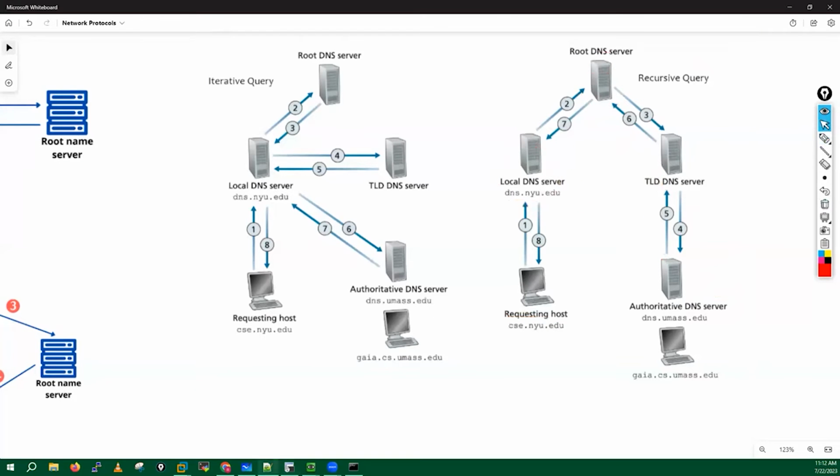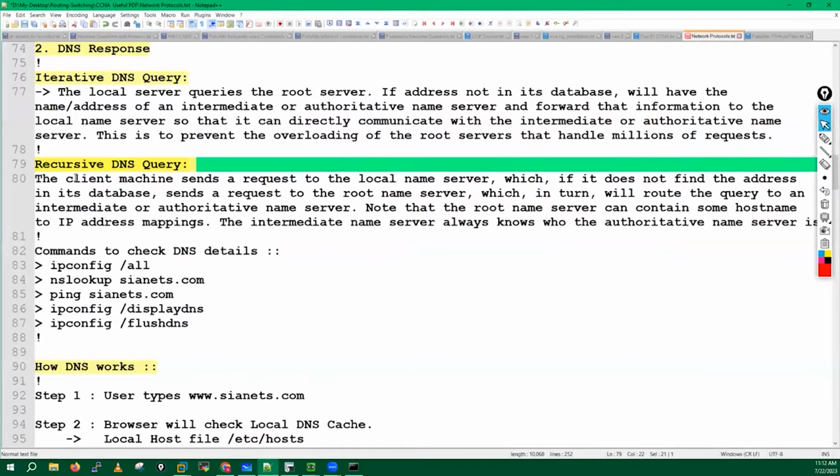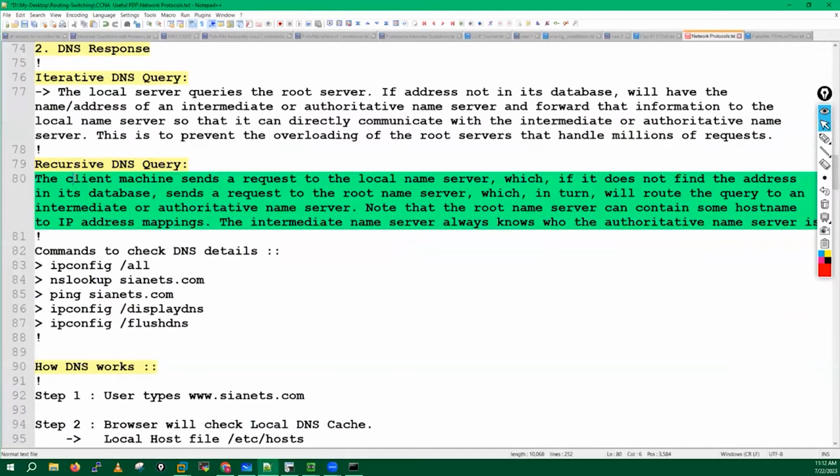And guys, we don't use recursive lookup in the production environment. Recursive lookup only happens between the PC and your local DNS server.